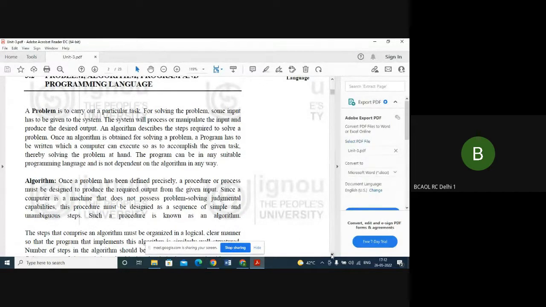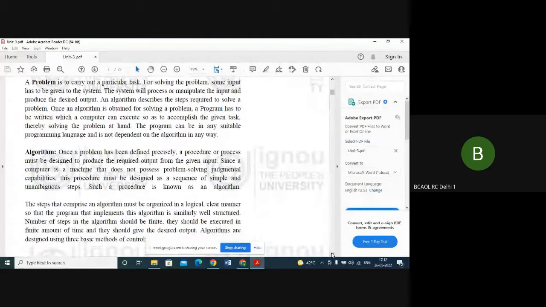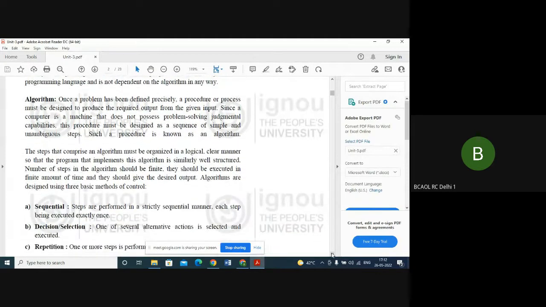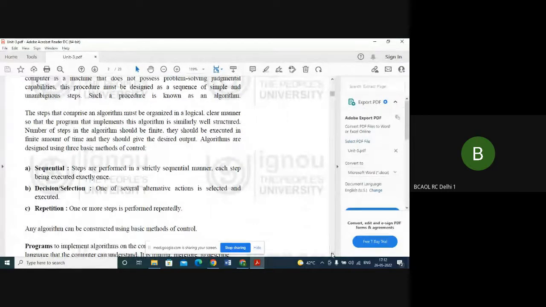So basically, a computer cannot automatically solve the problem. The problem solver is a human only, and he has to write the algorithm, then convert it into a program and then run it. Then your problem will be solved. So basically, you have to write the algorithm first. The algorithms are designed using three basic methods. One is sequential. Sequential means steps are performed in a strictly sequential manner, each step being executed exactly once. So step by step you are executing in sequential manner, first, second, third, fourth, like that.